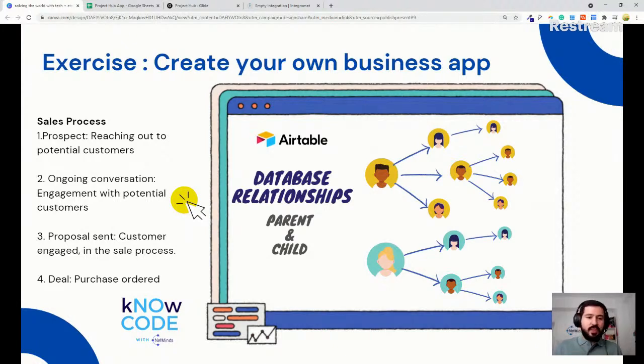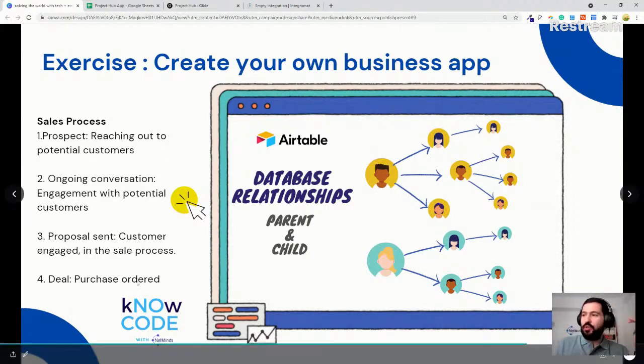In that case, we explained the concept of database relationships. Again, we try to use analogies, and the literal example that we use is parent and child, like families, because databases in no-code apps, or in any app, work like a family. So you have grandparents, parents, and children. I'm just going to give the example that we gave here, right?